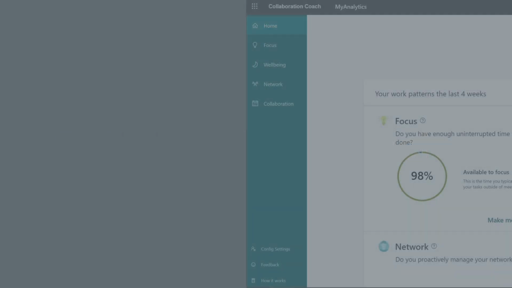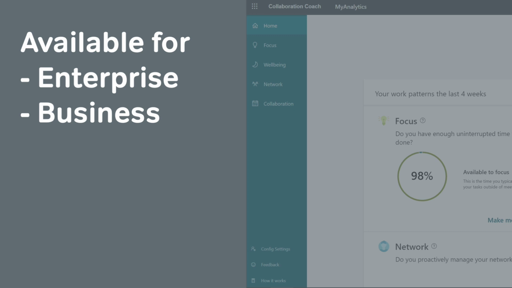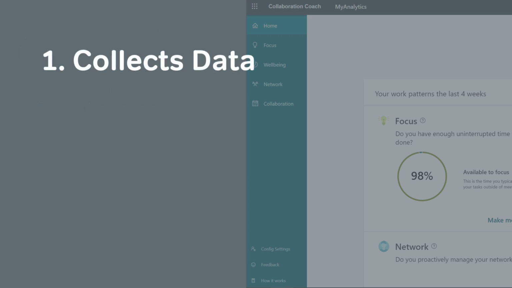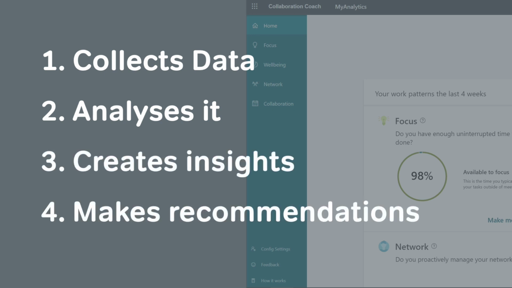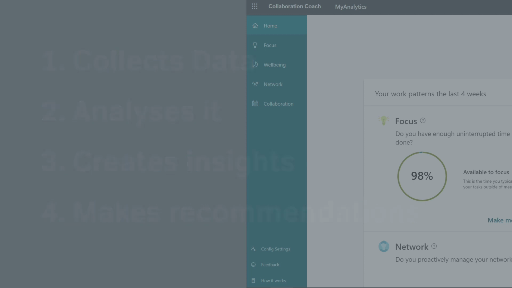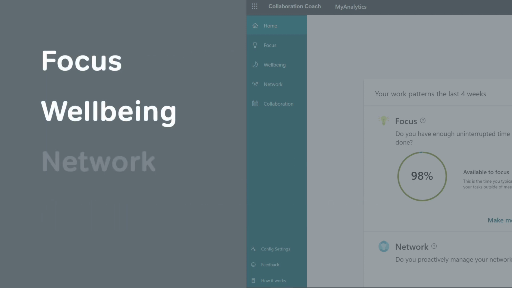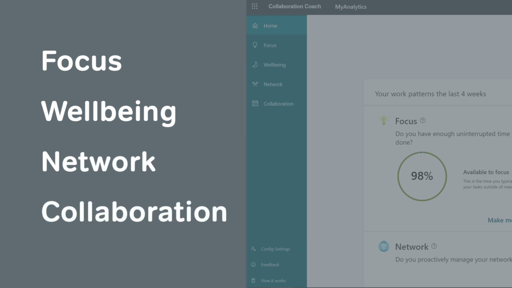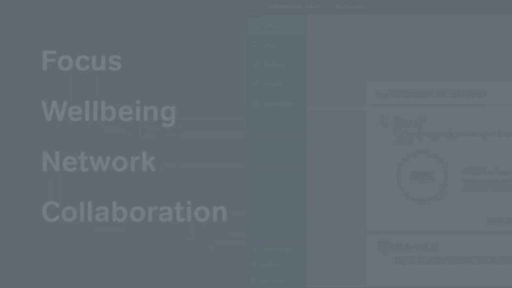MyAnalytics is included for everyone using Microsoft 365 Enterprise and Business subscriptions. It collects data about what we do, like scheduling a meeting or sending an email, and it turns that activity into what it calls insights. Insights allow us to see how we're spending our time, and it categorizes them into 4 main elements: focus, well-being, network, and collaboration. Then it tries to help us change the way we work to make us more productive.